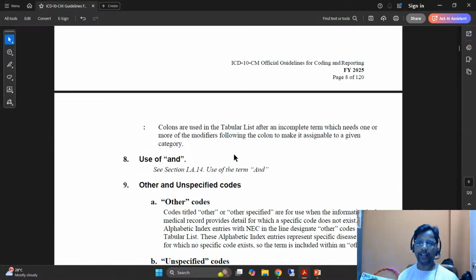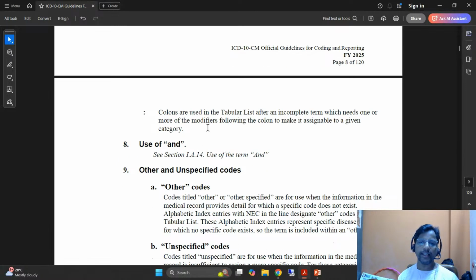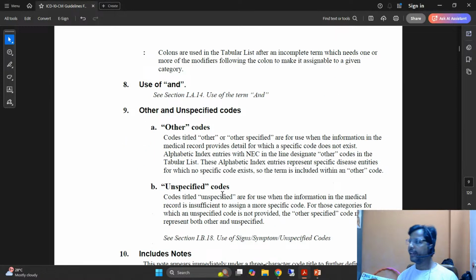Next, colons. Colons are used in the tabular list after an incomplete term which needs one or more of the modifiers following the colon to make it assignable to a given category. So basically colons are extenders. If you see a colon, that means the code is incomplete, so we need to append a few more things after that colon. Next, the eighth one, use of 'and'. We'll see this one soon.